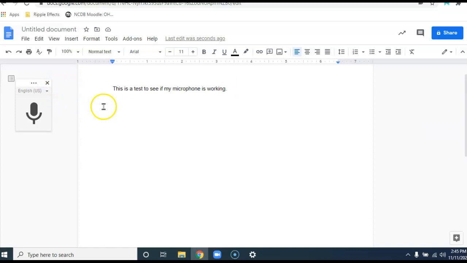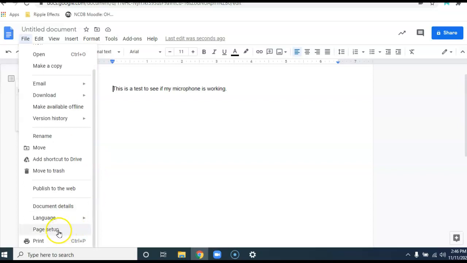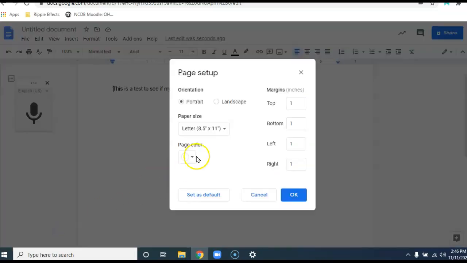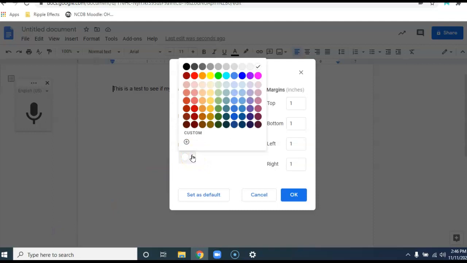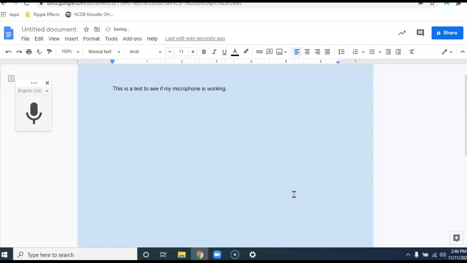Now, another feature that you can take advantage of that's embedded in Google Docs is to change the background color of just the page. So to do that, simply go to File. I'm going to scroll down here to Page Setup. And then once in Page Setup, I'm going to go to Page Color. And now I can pick a color that's a little bit easier on my eyes and click OK. And now you can see I have a blue background.